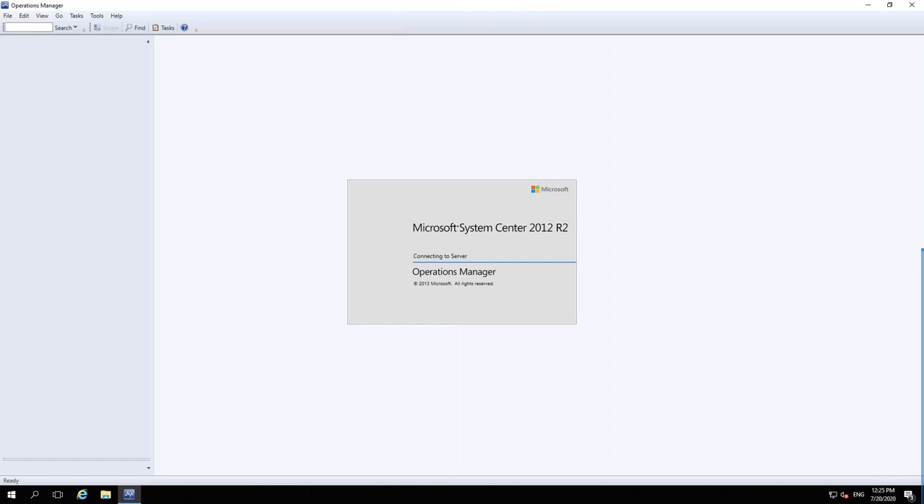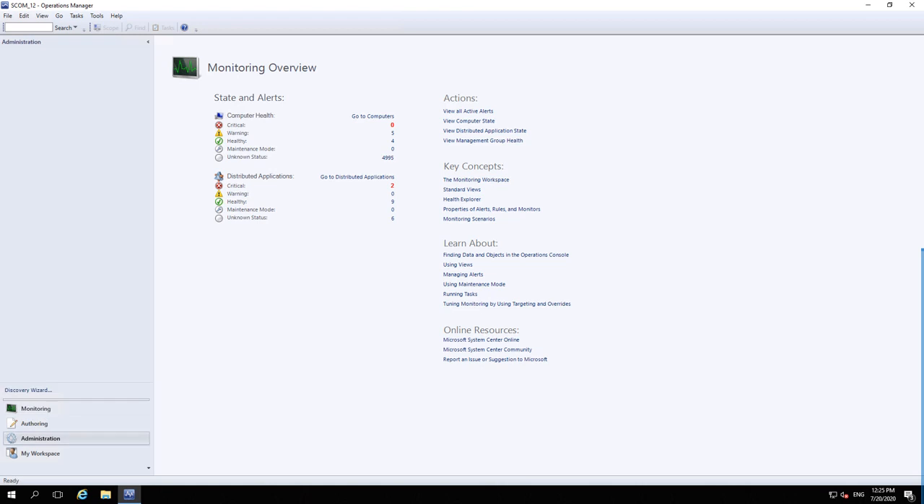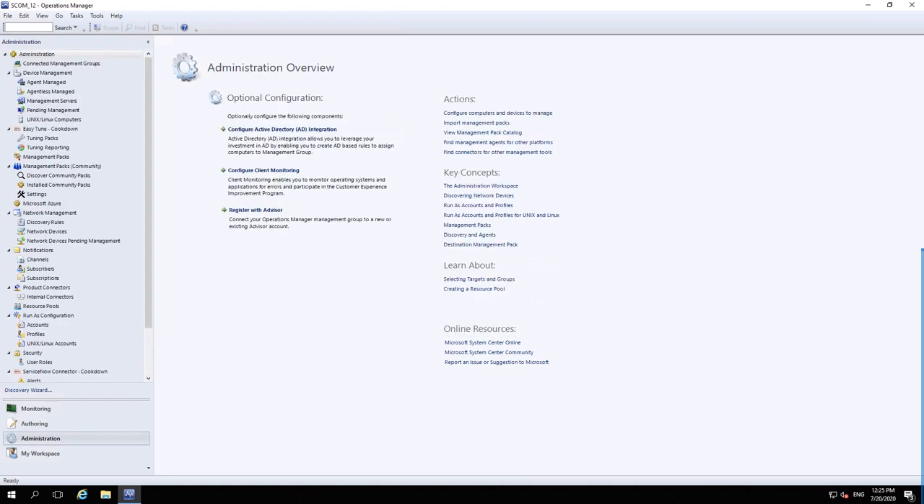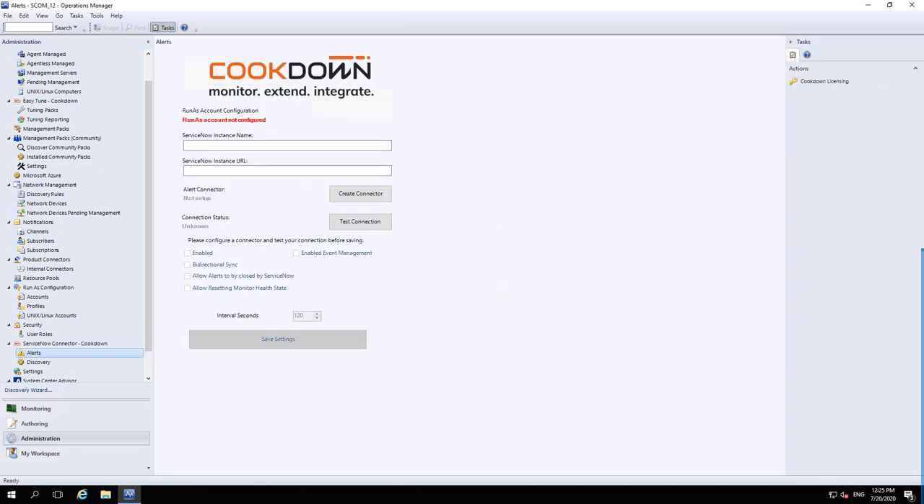We're using SCOM 2012 right here, but this works with any version of SCOM from 2012 R2 right through to latest and greatest, including 2019 with all the URs. And if we go to administration here, you will see our ServiceNow management pack, our Alert Sync management pack here.